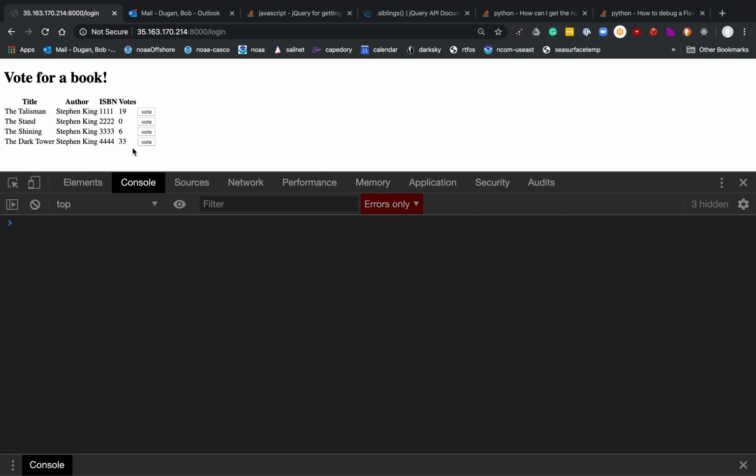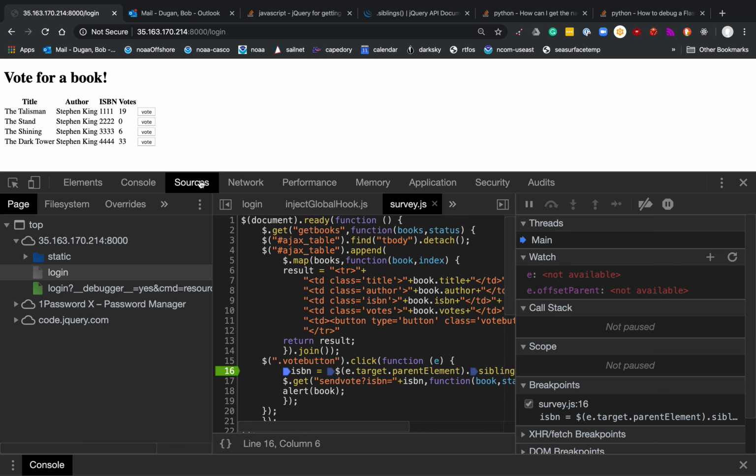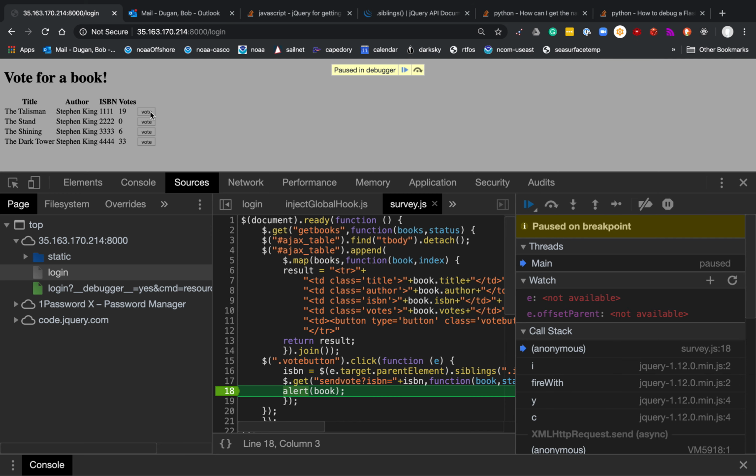Okay, so there are my books. And now if I want to vote for one of my books, let's set an alert, a breakpoint here for the vote. And I'll click vote and let's see what happens.